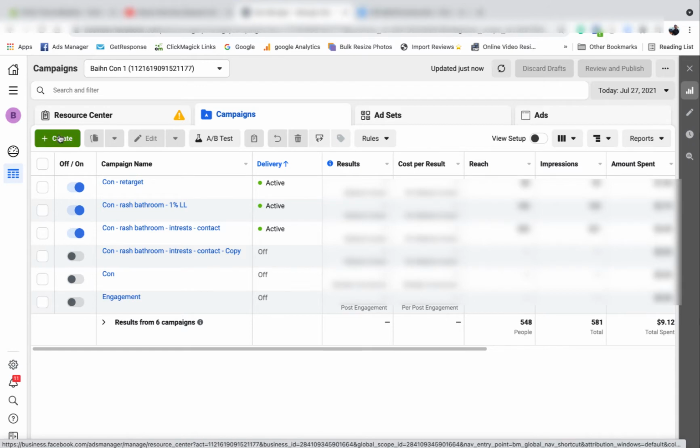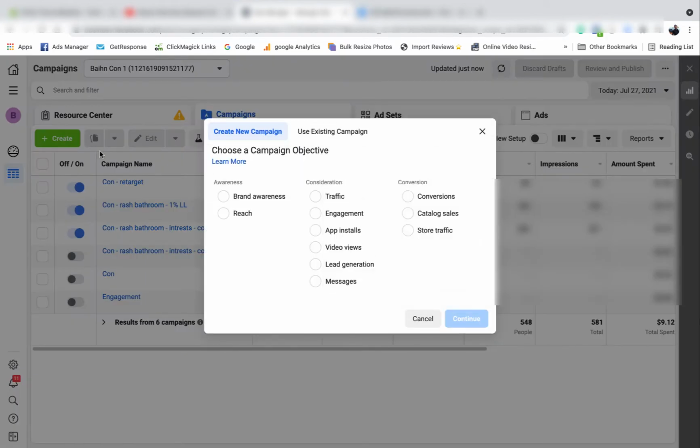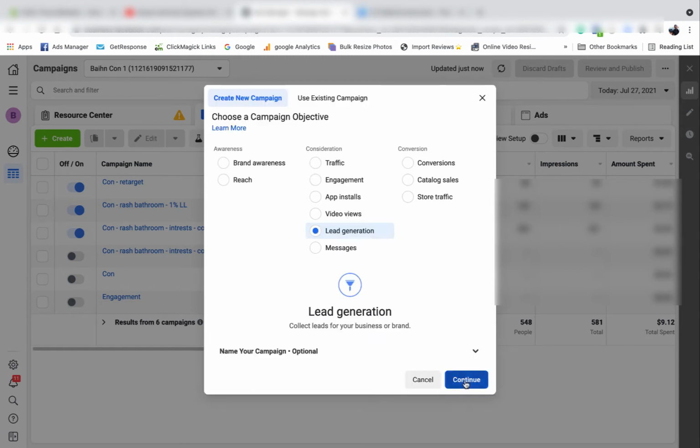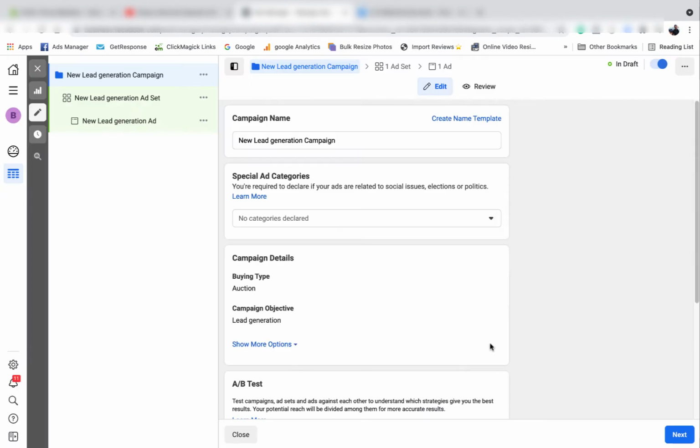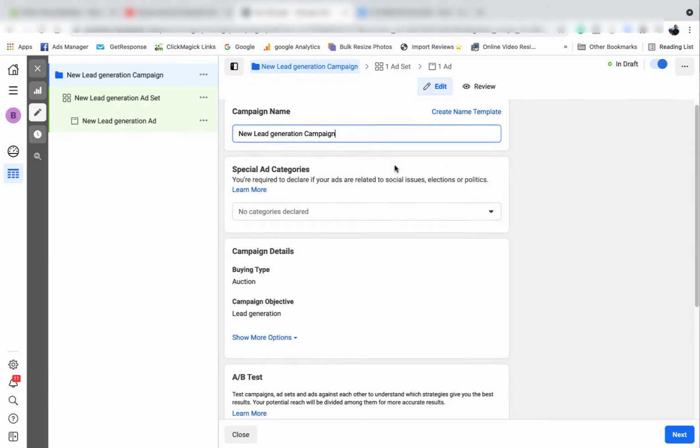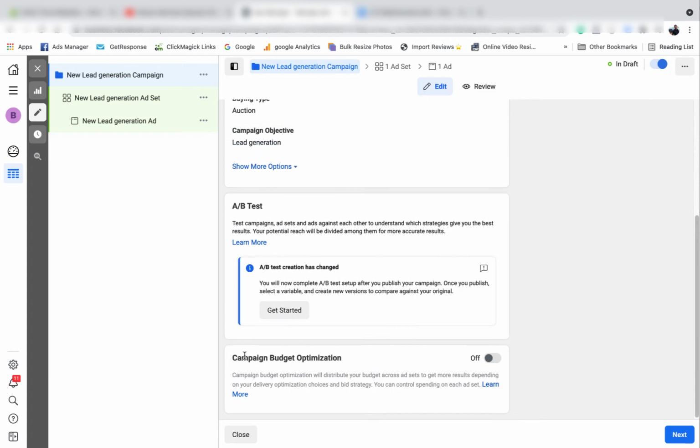So you want to just create an ad. This can work for any business, and you want to come down here to lead generation. So select that, continue. Obviously name it whatever you want. I'm just going to leave it like that for now. I would leave campaign budget optimization off for now if you're just going to do it yourself. Just go next.